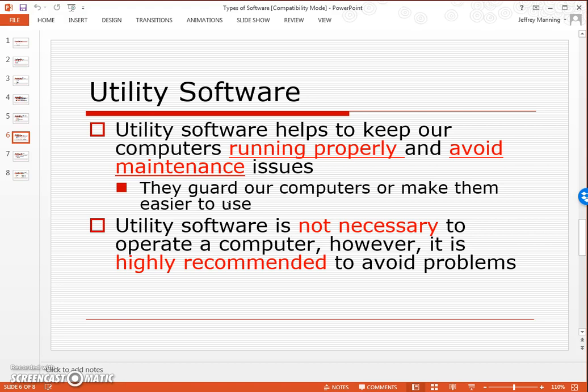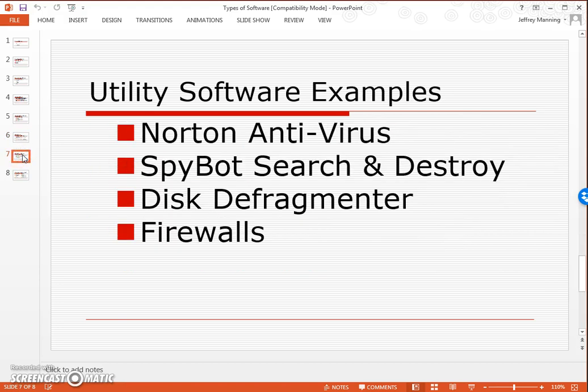So, is this software necessary? No, it's not, but it's extremely highly recommended. I personally would not want to have a computer that didn't have utility software on it. I don't think I would feel safe using my computer without utility software. So, maybe some examples for utility software. Of course, antivirus programs, right? Because viruses are bad things that we definitely don't want on our computers. So we want to be able to try to protect our computers from those.